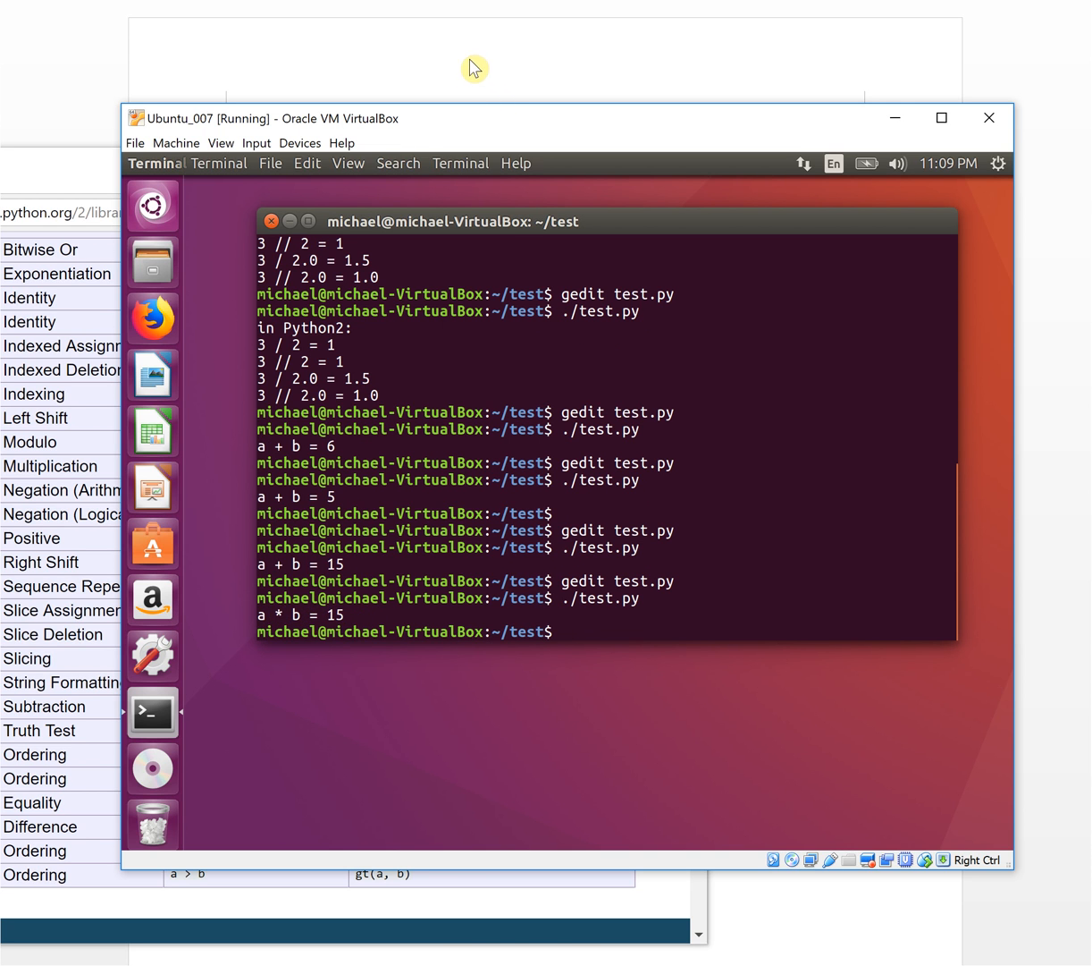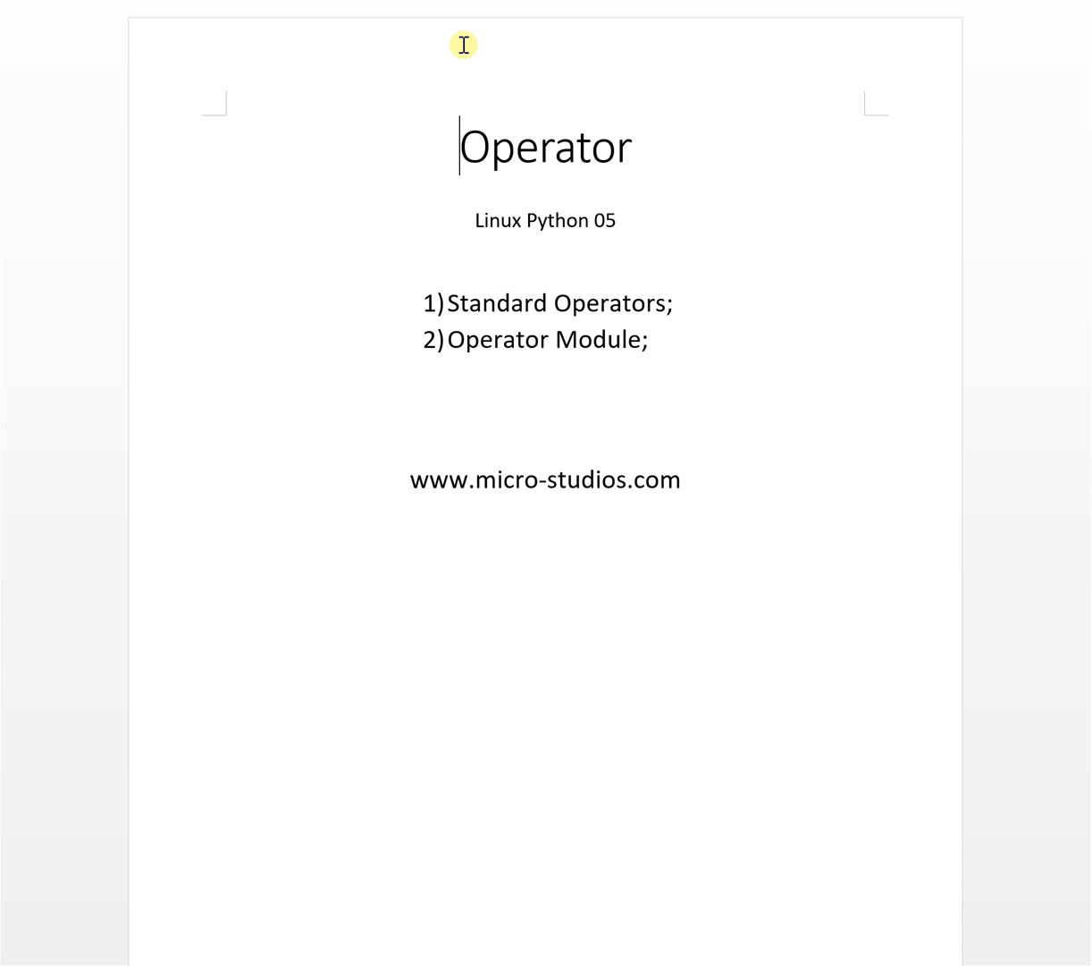Okay, so for this video, we introduced two ways. One way is the standard Python operators, and another way is the operator module. We recommend using the modules to do the calculations, because this one is faster.